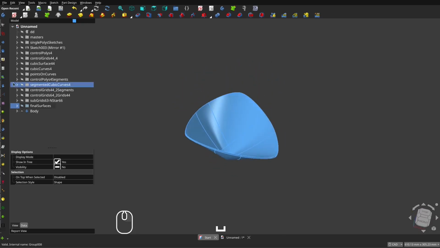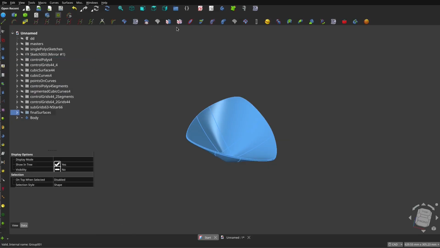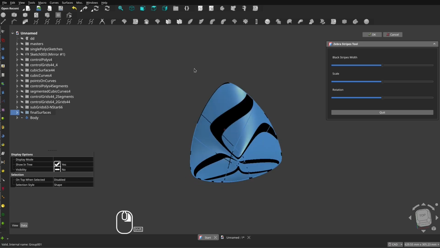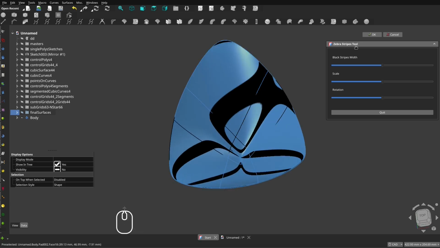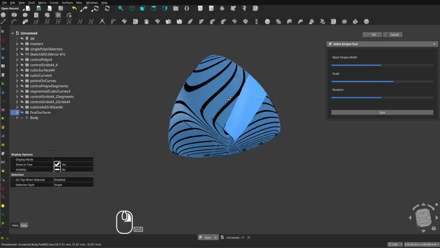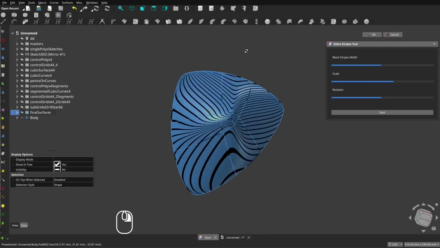We'll go to the Curves workbench, where we have the zebra tool. As you can see, there are no visible breaks anywhere, the reflection flows smoothly across the entire surface. Let's adjust the scale and orientation of the zebra pattern to double-check. Look at that perfect continuity.